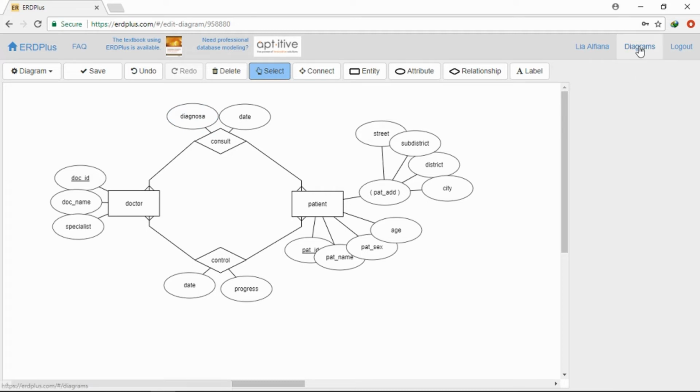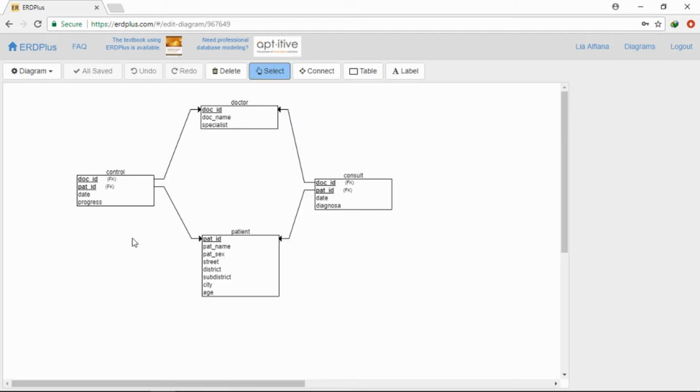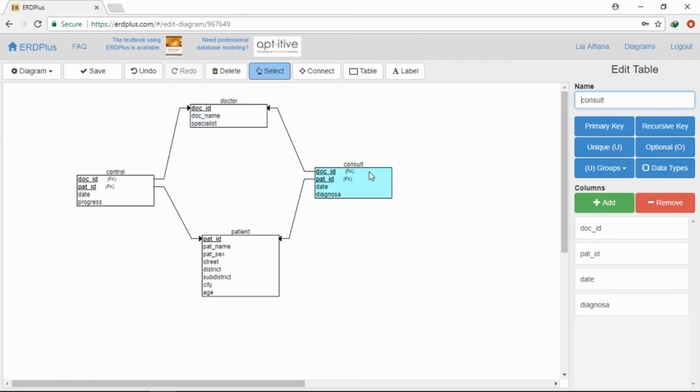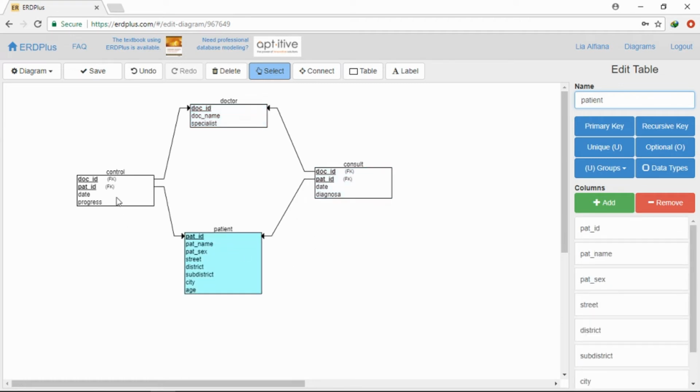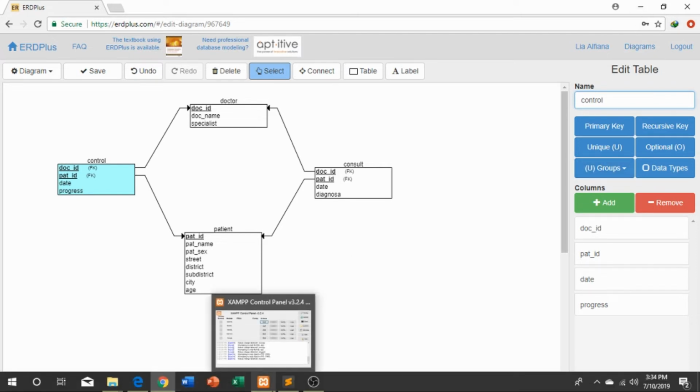After that, we convert the ER diagram to a relational schema. We already converted it, and if we open it, the diagram is shown like this. There are 4 tables in here, namely doctor, consul, patient, and control. Okay, next we move to XAMPP.